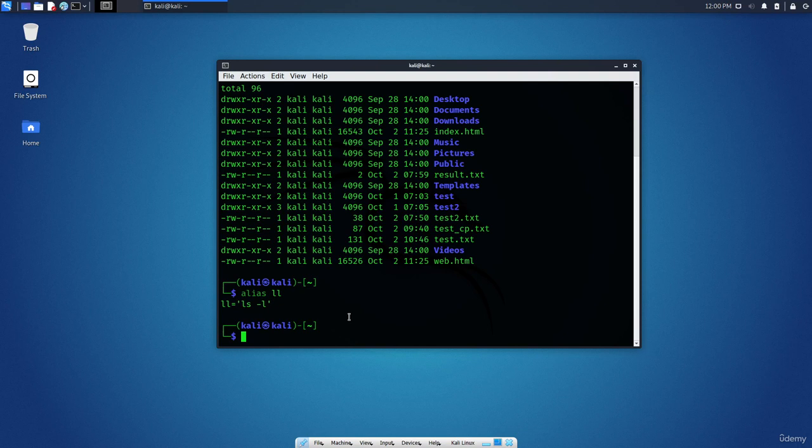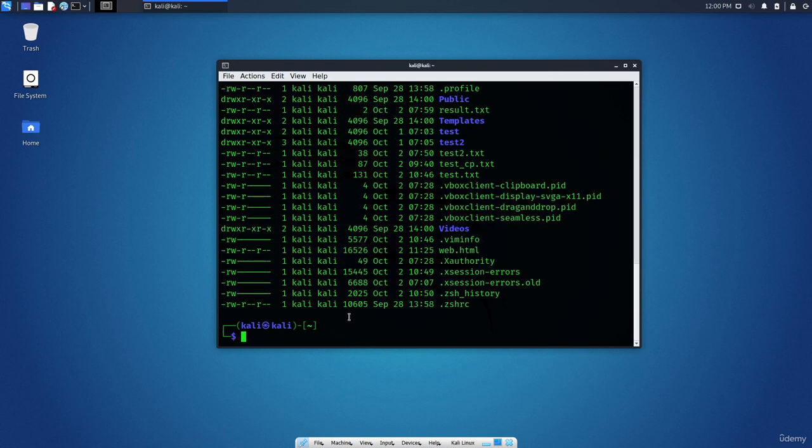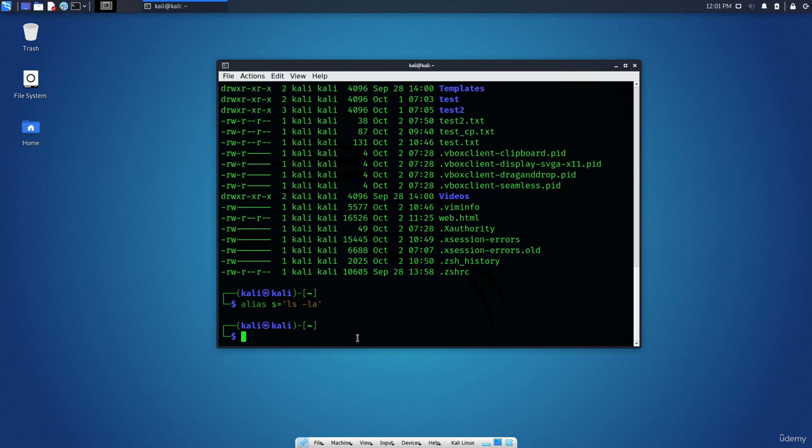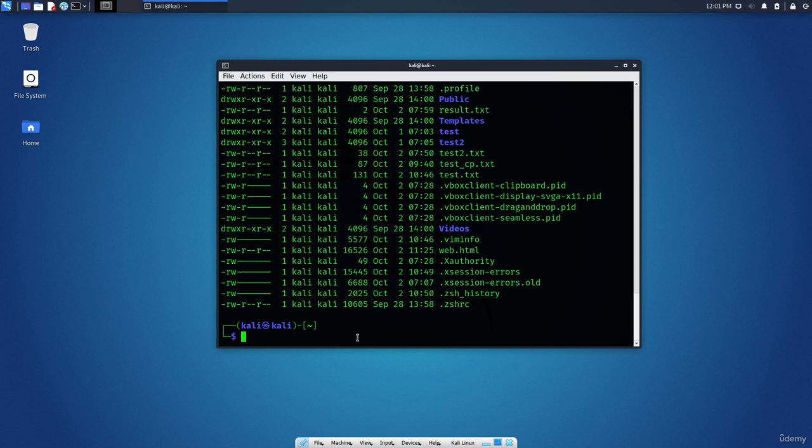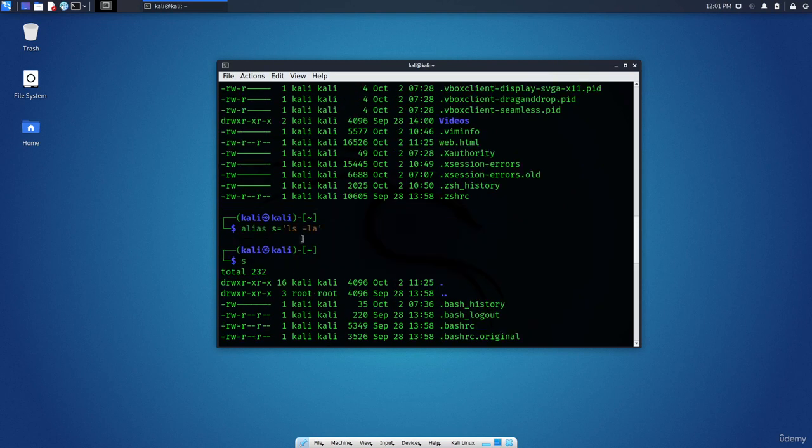Now, why is this used? Because sometimes you wrote a long command and you don't need to write it over and over again. So you want to have, for example, ls -la, and it will show us something like that. Then we can use the alias command and put s equal, and put the command inside a single quotation, and it will be like this. So if I type s now, it will show us ls -l, as you can see.